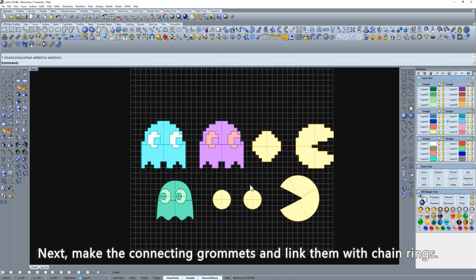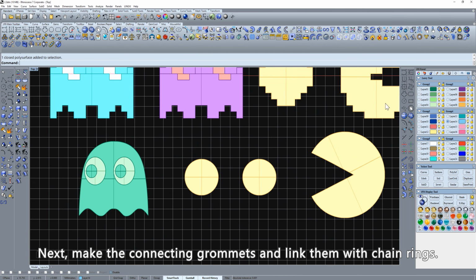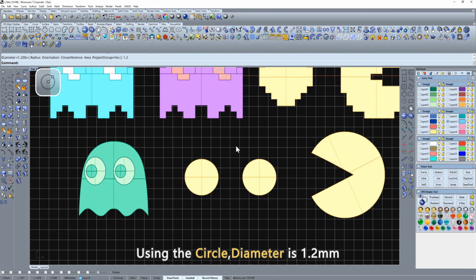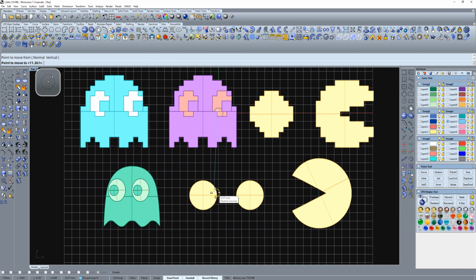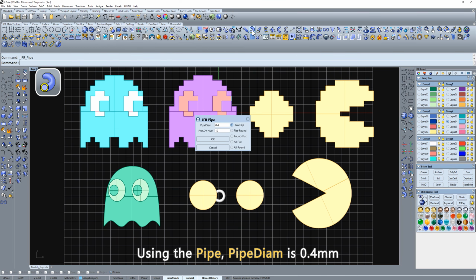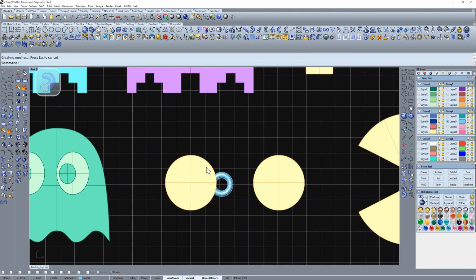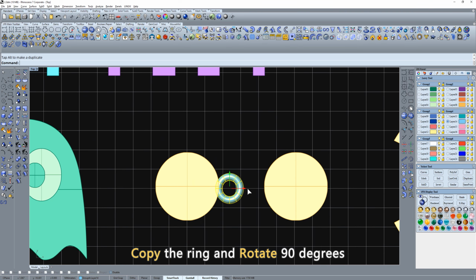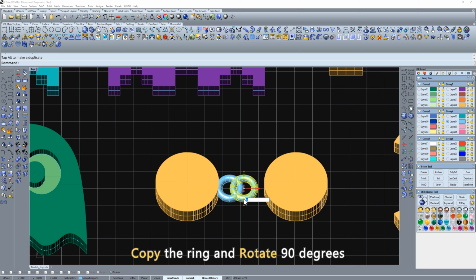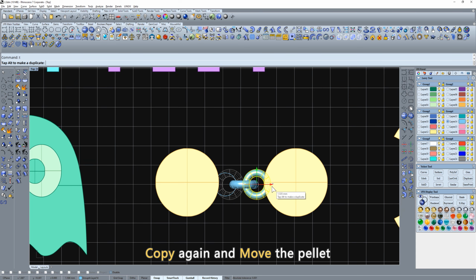Next, make the connecting grommets and link them with chain rings. Using the circle, diameter is 1.2 mm. Using the pipe, diameter is 0.4 millimeters. Copy the ring and rotate 90 degrees. Copy again and move to the pellet.